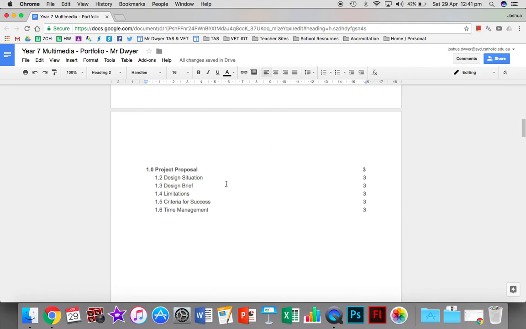All I need to do to update that is click anywhere on my table of contents so that I can see the box around it and this little refresh button. If you click Update Table of Contents, you'll see all of my page numbers have now updated. You only need to update it at the very end of your project once everything is done.